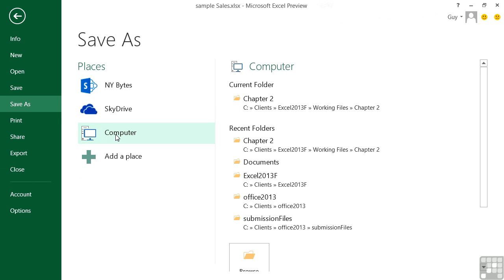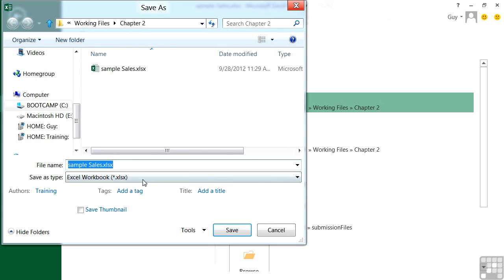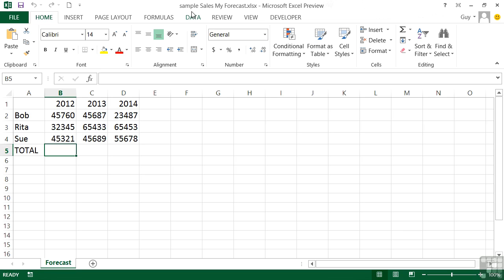Again, we need to choose where we are going to store this new file. Well, I'm actually going to place it into the current folder and call it Sample Sales My Forecast, which will allow me to have a second file called Sample Sales My Forecast and leave the Sample Sales file untouched. And you can see in the title bar at the top, we have the new file name.